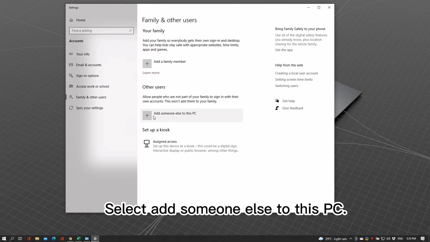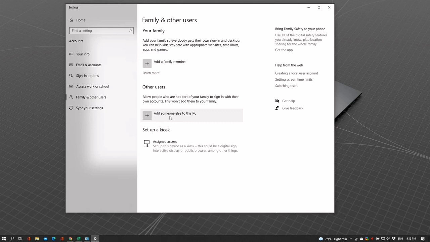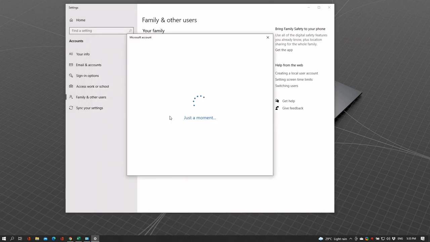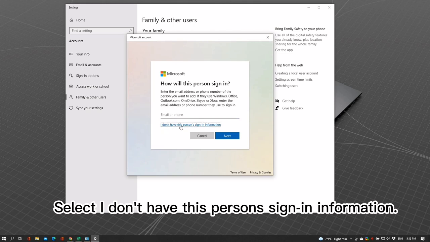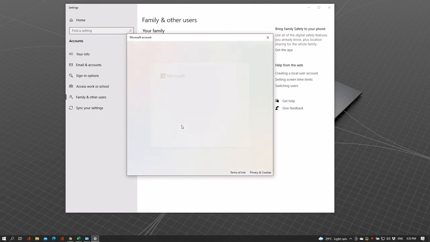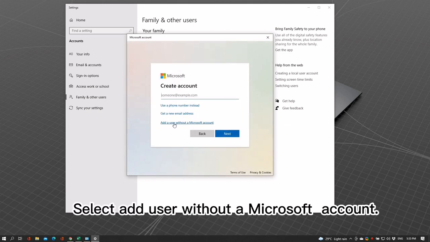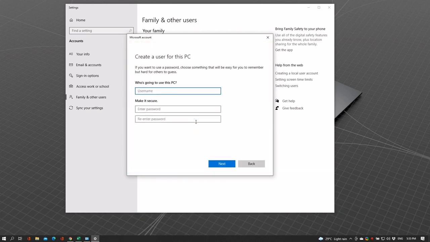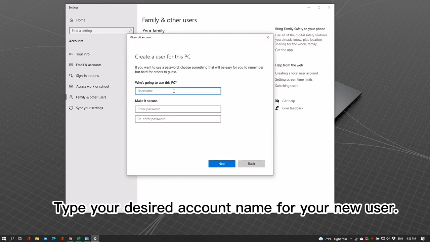Select Add someone else to this PC. Select I don't have this person's sign-in information. Select Add User without a Microsoft account. Type your desired account name for your new user.